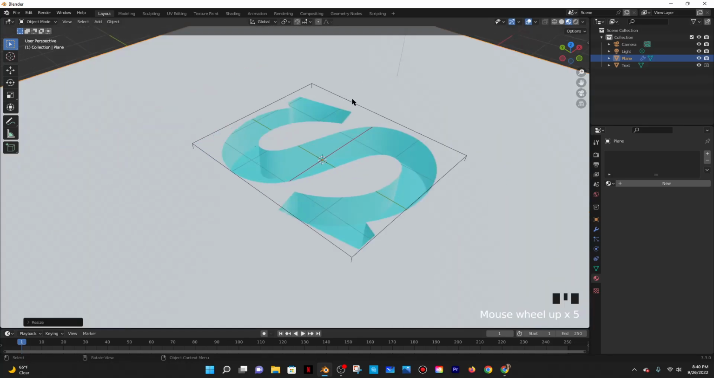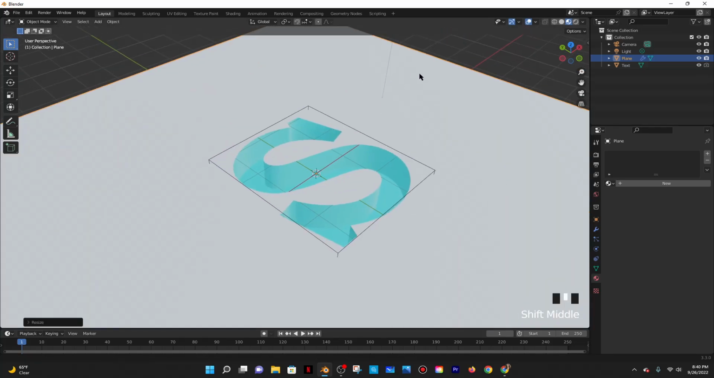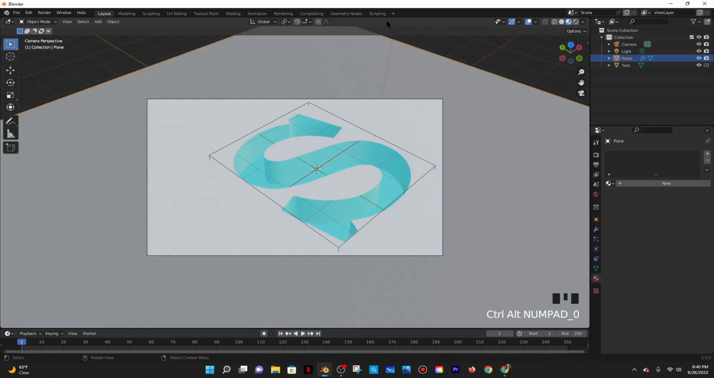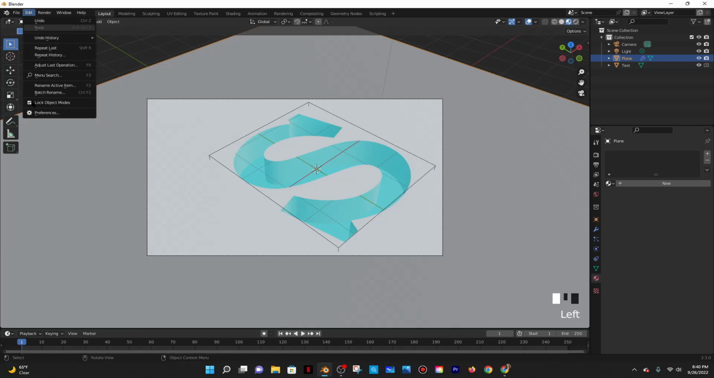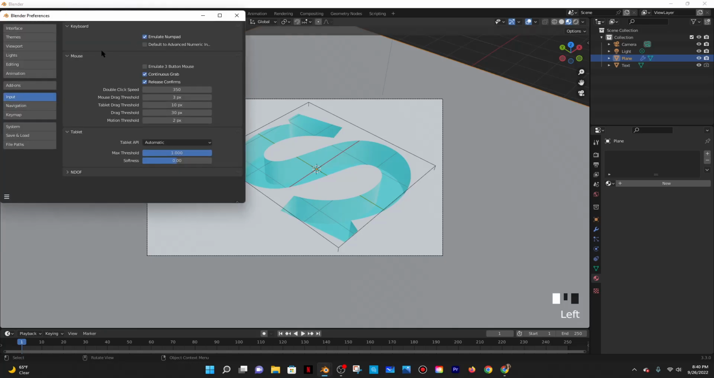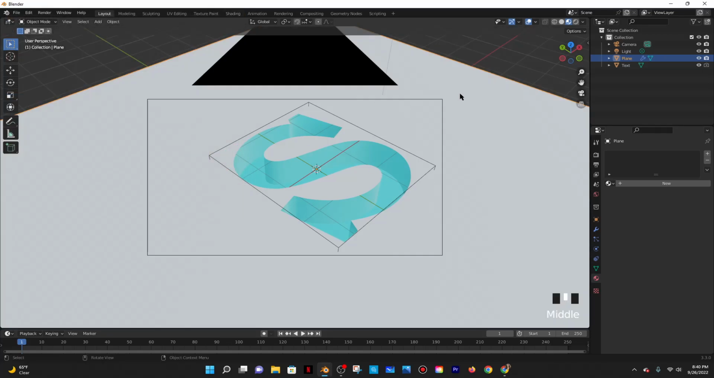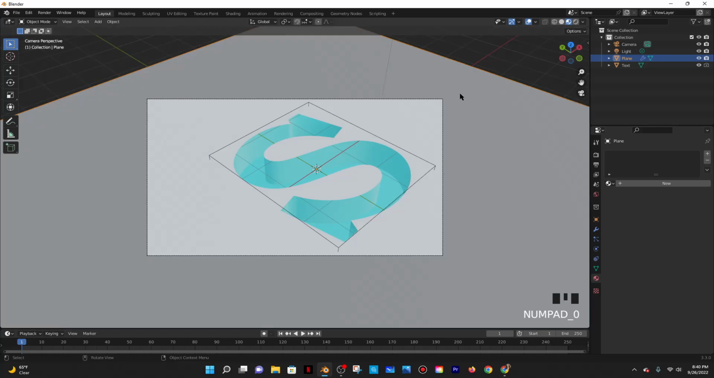And then I would just have to zoom in and then do Control Alt Numpad 0. And if you don't have a numpad, again, go to Edit Preferences and make sure you're on Inputs and Emulate Numpad is on. So that would work. To get out of this view, middle mouse button. To go back into the view, Numpad 0. All right.